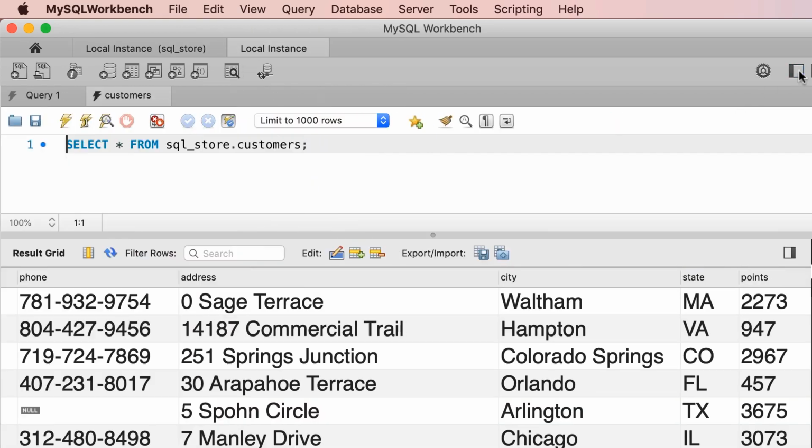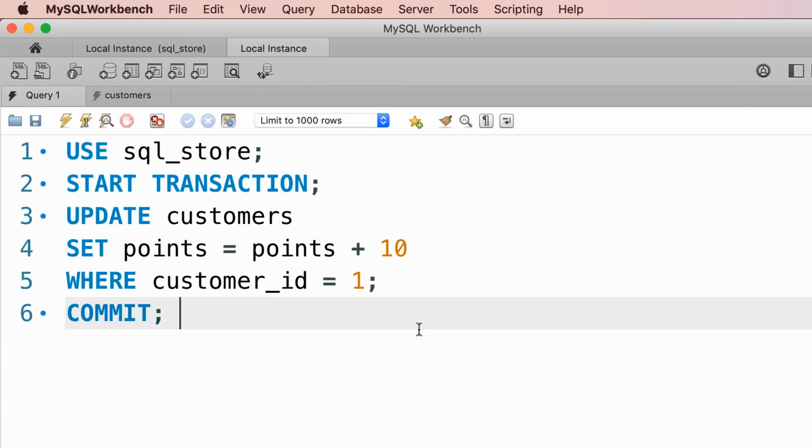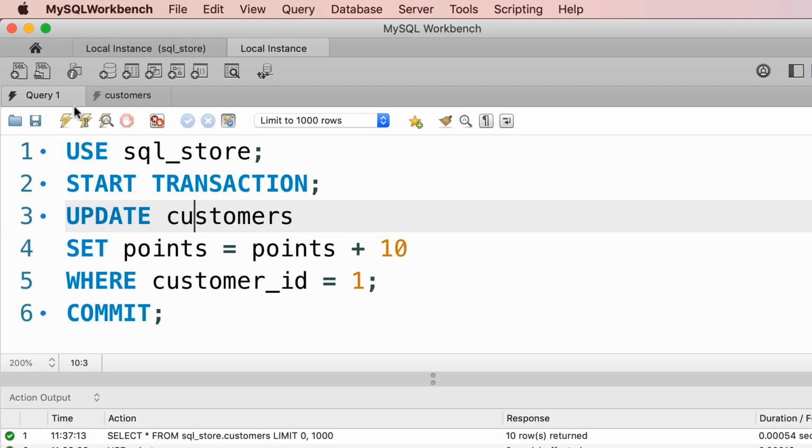Let me close the navigator panel. All right, here's the second session. In this session, we should also use our SQL store database, start a transaction, and then try to update the customer. Now look at this spinner here. This update is running. Because when we executed the first update, MySQL put a lock on the customer row that we updated. So if another transaction tries to update the same row, it has to wait until the first transaction is complete, either committed or rolled back. That is why we had this spinner here.